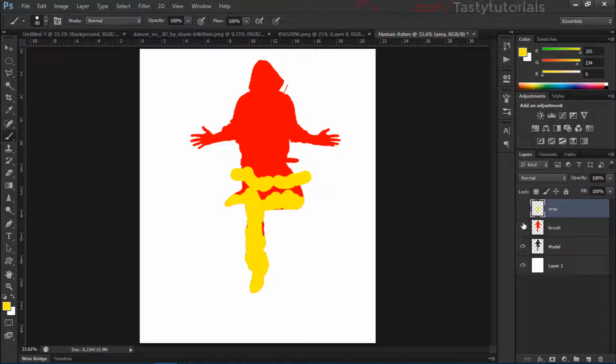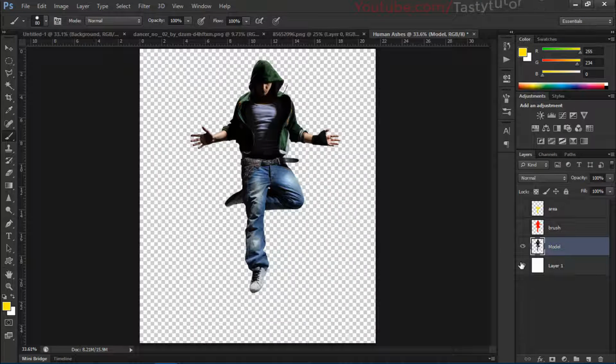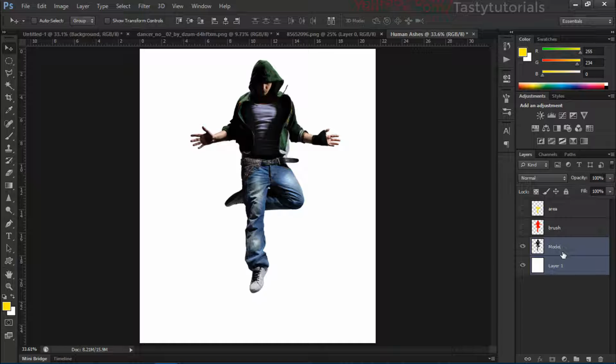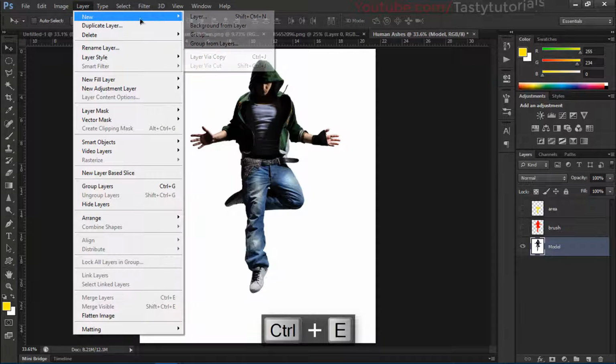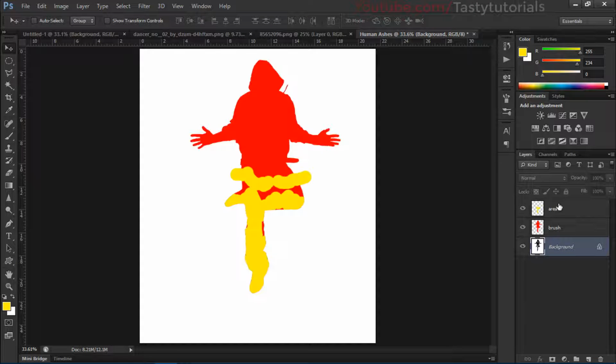And now we will hide these layers, and you can see we have a model layer separate and the background layer separate. So we will combine these both layers, press Shift and select both of these layers, press Ctrl E, and we will go to layer, new layer, and go to background from layer. It will lock this layer and fix this layer as our background. Now we will turn on all these layers.